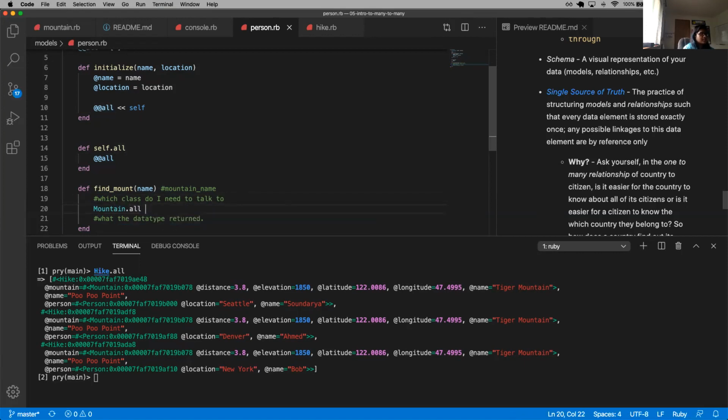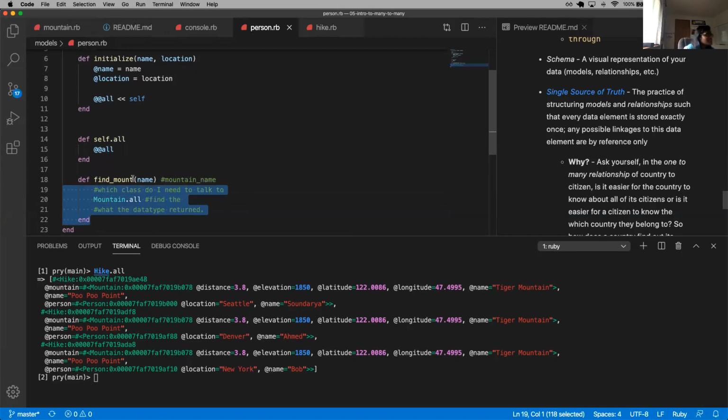And this is where you can write some kind of algorithm. The important part is I'm going to use this find mountain method to create a hike later on. So I can find the mountain first. I need the whole object itself so that I can pass it into the hike. So that's the main thing here.